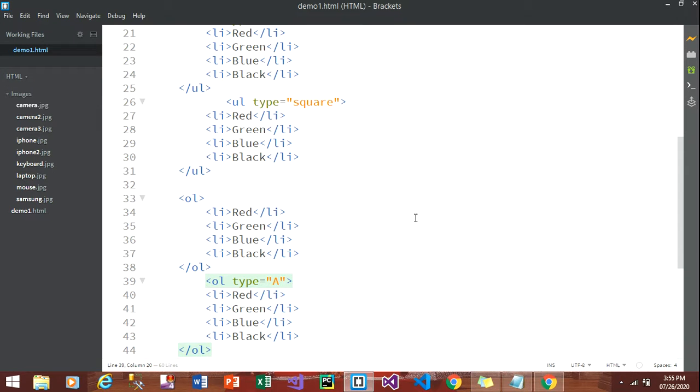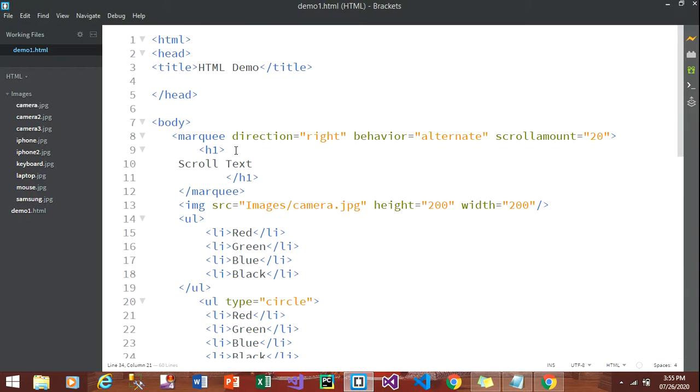My name is Ankit. In this HTML series, we have already learned some built-in tags in HTML like unordered list, ordered list, marquee tag, img tag. Now in this series, I'll start with the next built-in tags in HTML. So we'll start with the anchor tag, that is a tag.